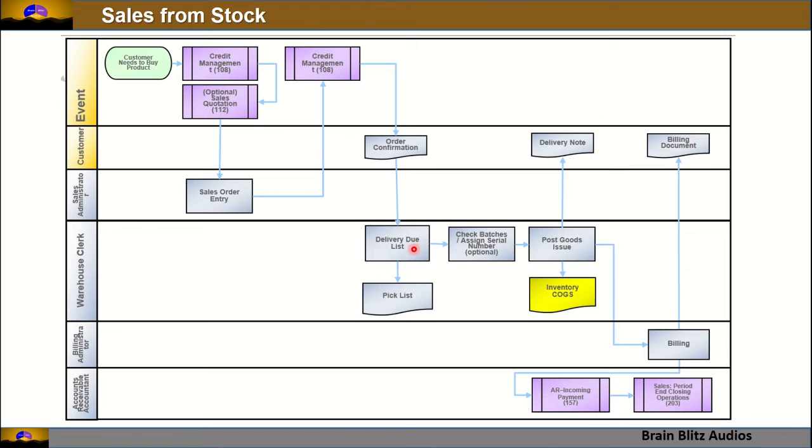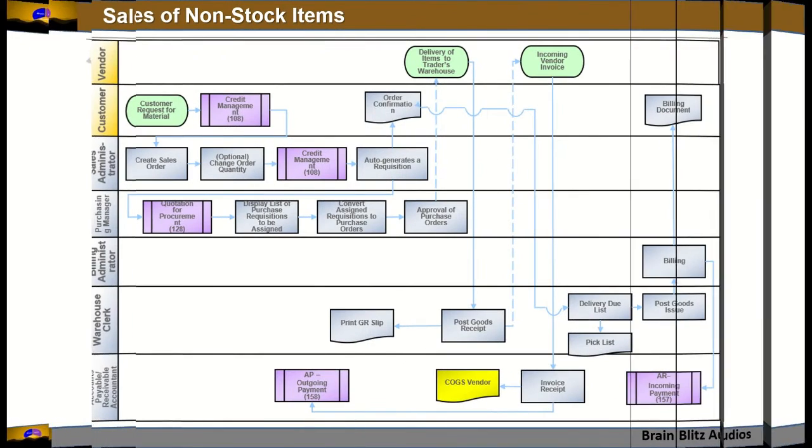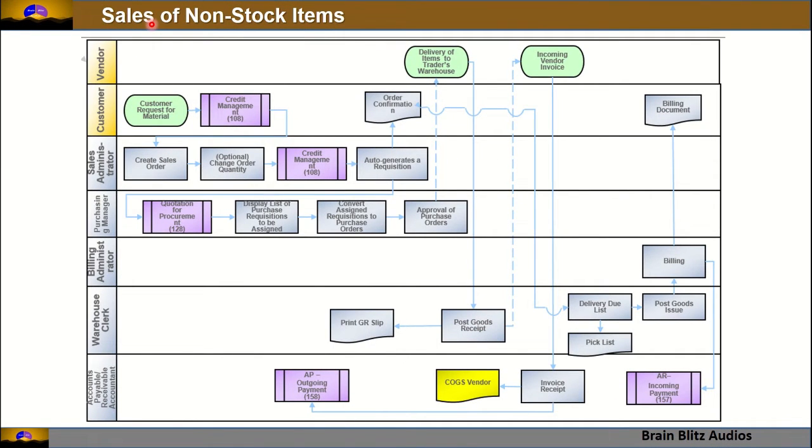In the delivery due list, he will create the outbound delivery, then he will go for picking, as well as select the items based on batch or serial number, then do the post goods issue. Based on that, once the item is delivered to the customer with the delivery note, this is relevant for billing. Then you will have a billing document, send it to them, then this billing will be relevant for the incoming payments. Okay, so now let us go to the next process, which is sales of non-stock items.